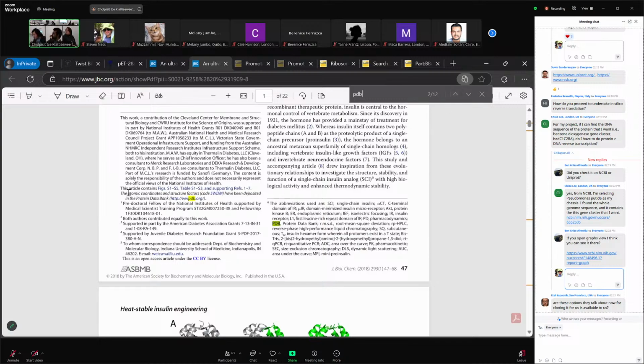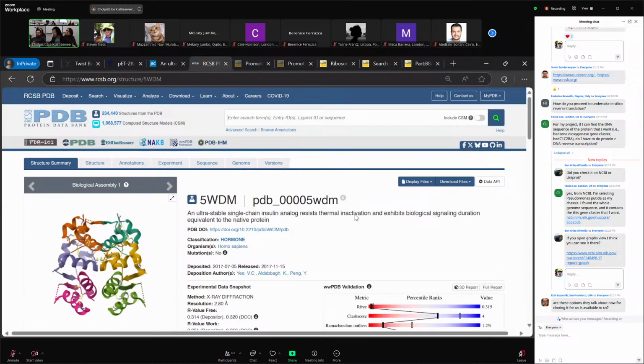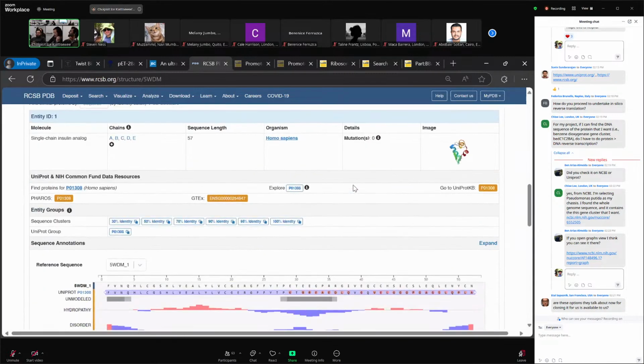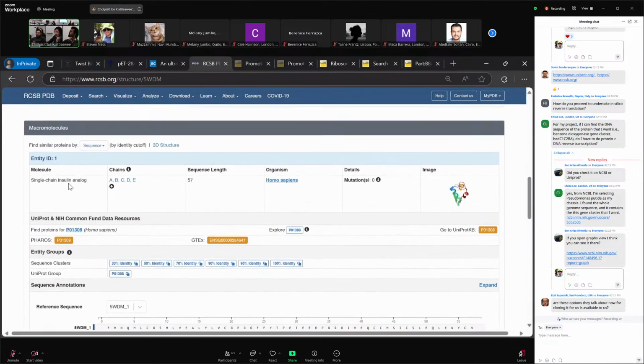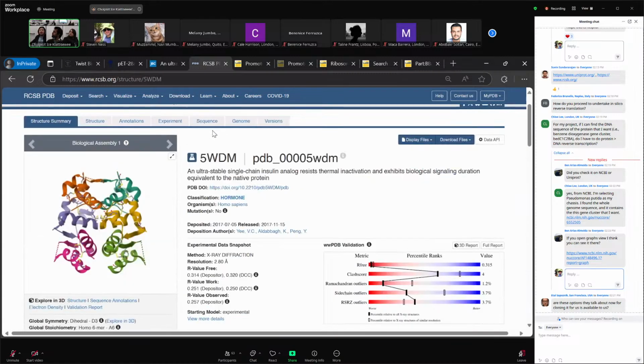So I think I see something right here. 5WBM. This is the code that they gave me. They even hyperlinked it. So now I'm here. How convenient. So right here, they said that it's a single chain insulin, and they have 57 sequence length. So with that, I have to look for where the actual sequence is, right?